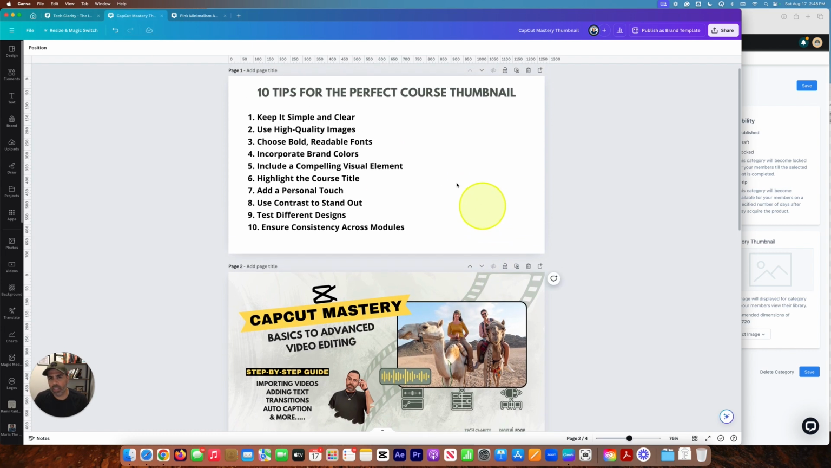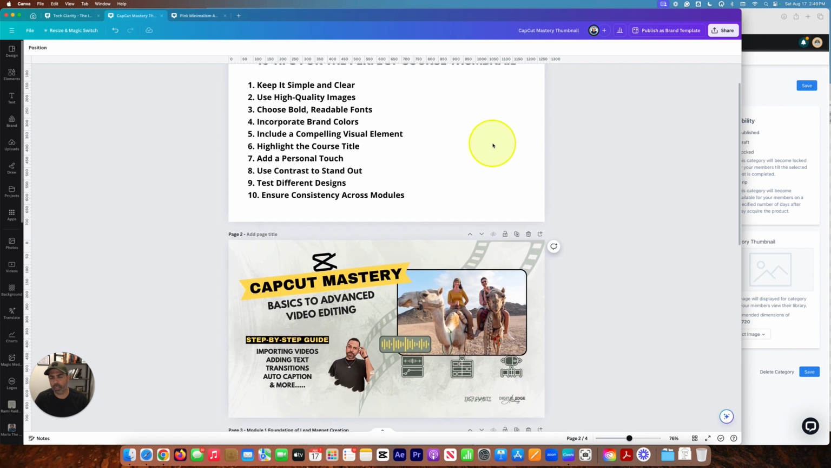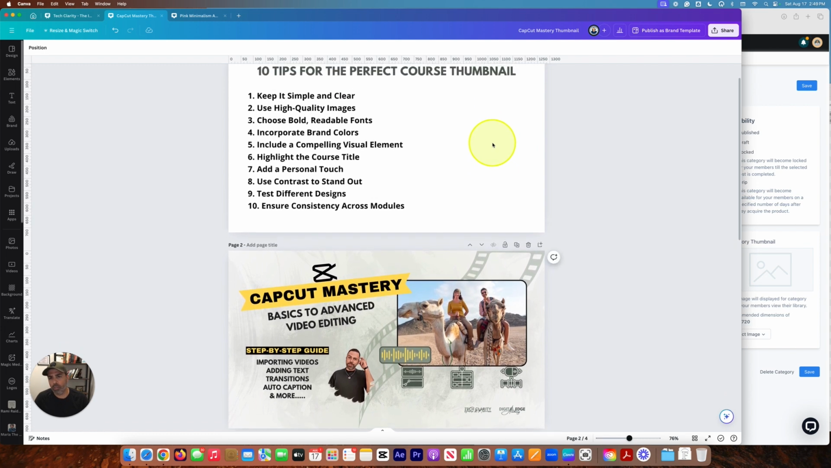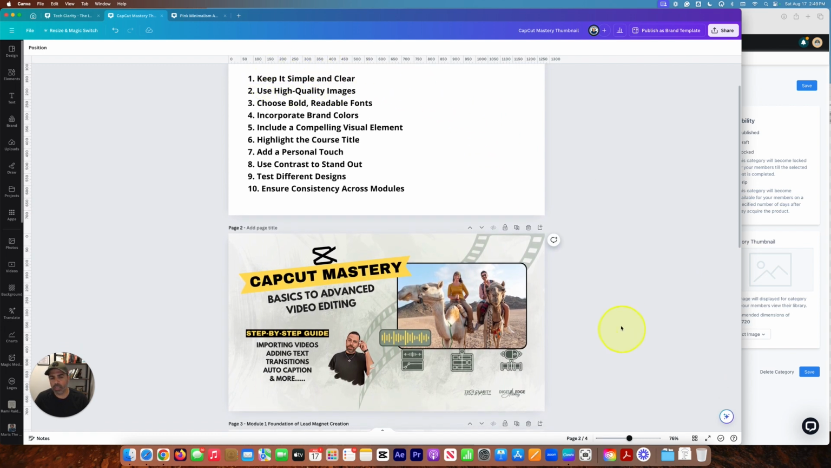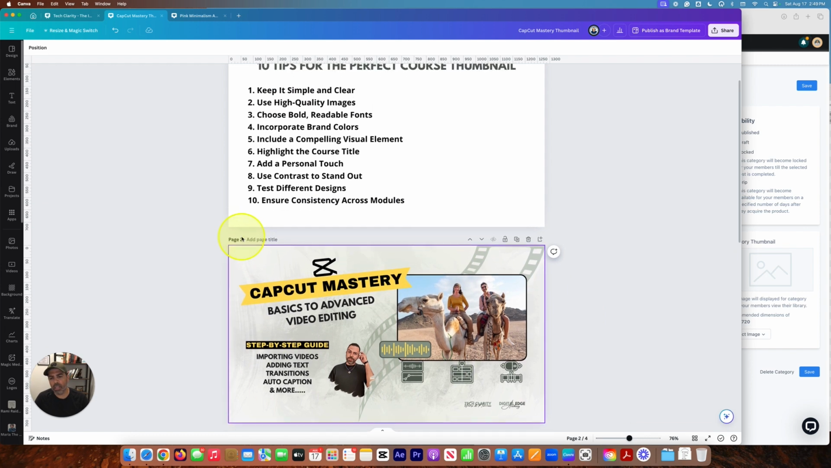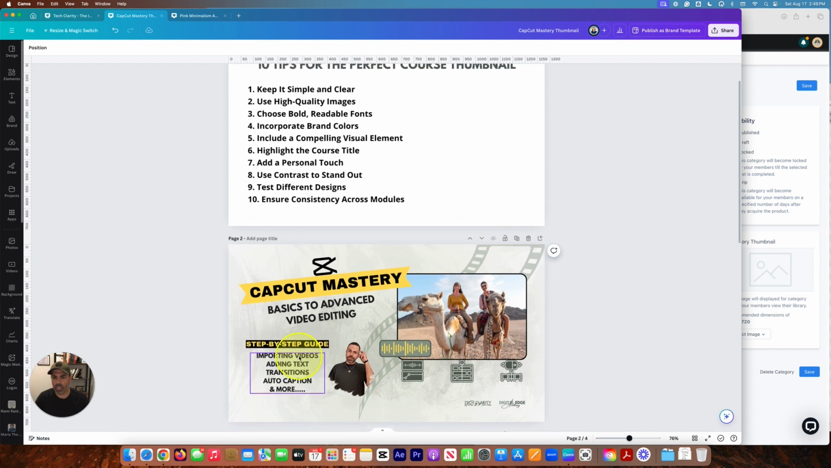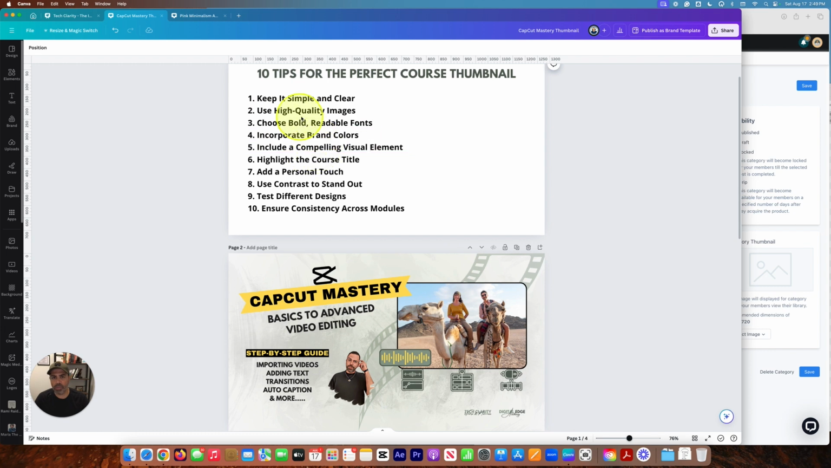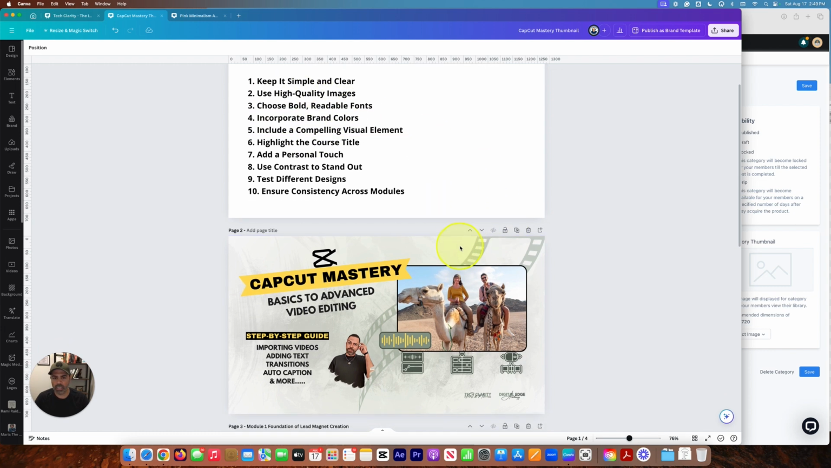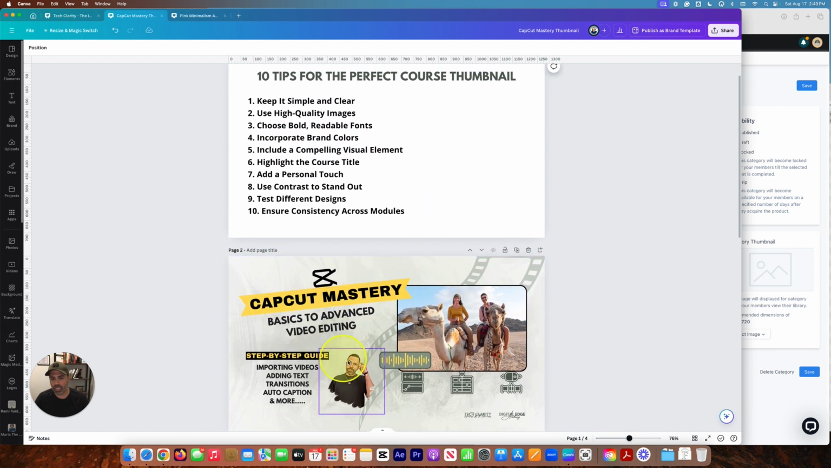But now more important is to show you the structure of the thumbnail that I did here, and the tips, following these tips for the perfect course thumbnail. So I want to make sure to keep it simple and clear. And as you see, it's simple. It has more text here. I put this because I want to highlight what this course is about. But it's simple, it can be less crowded. Also, I can delete some of the stuff. Use high quality images. I have this high quality image from Canva.